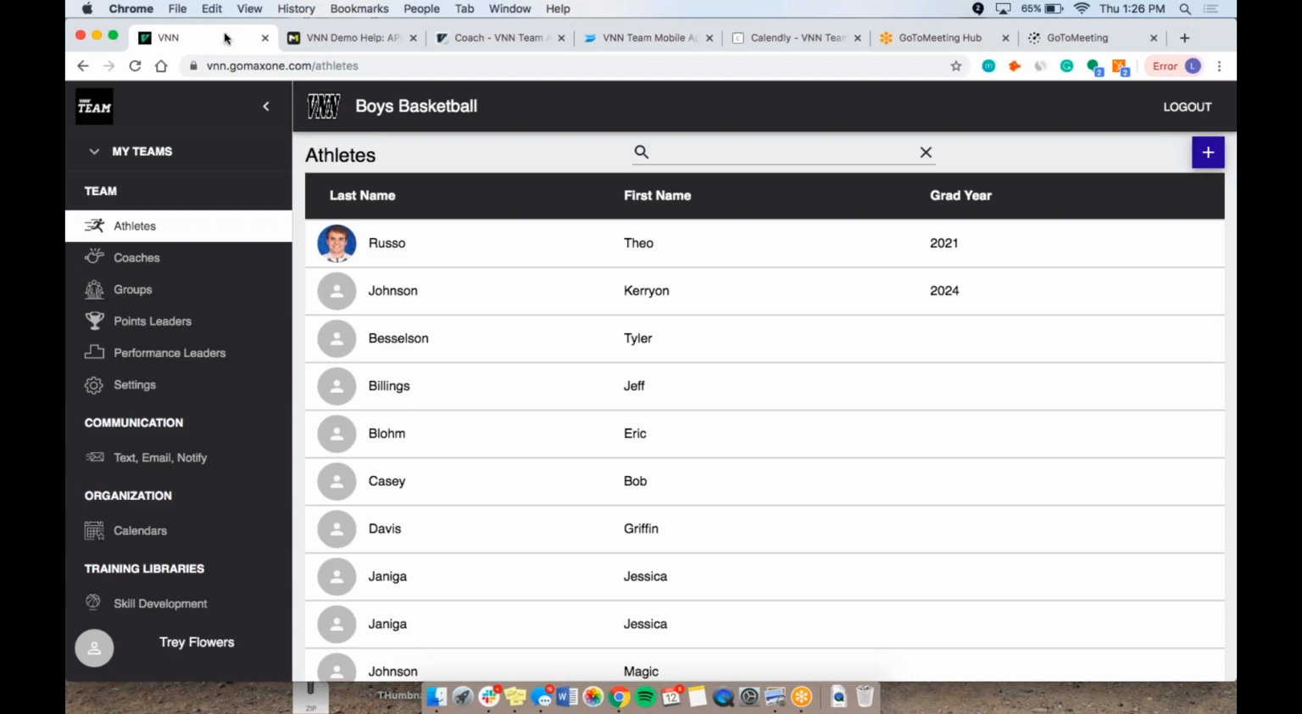Parents are going to download the VNN team app and create their accounts, and then they're actually going to link to their athlete. The reason we have them link is basically for security purposes. We want to verify that it is the athlete's correct parent. So after the athlete creates their account, the parent will create their account, and then they'll send a link request to their athlete's phone number. Then all the athlete has to do is accept that link.